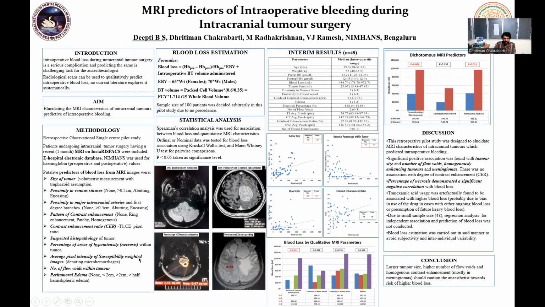Average pixel intensity of SWI images. This actually means microhemorrhages. If there are more microhemorrhages, the overall average intensity will be on the lower side compared to other tumors which do not have microhemorrhages inside them.